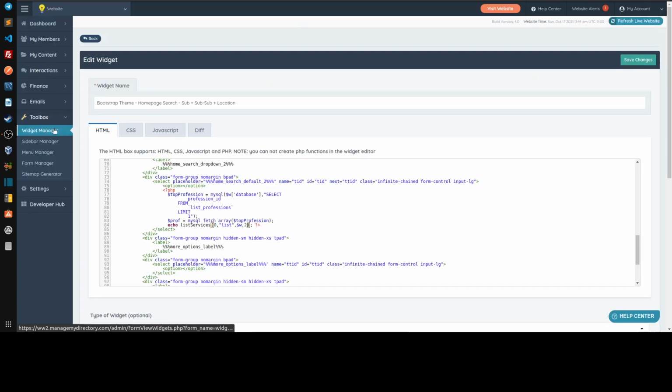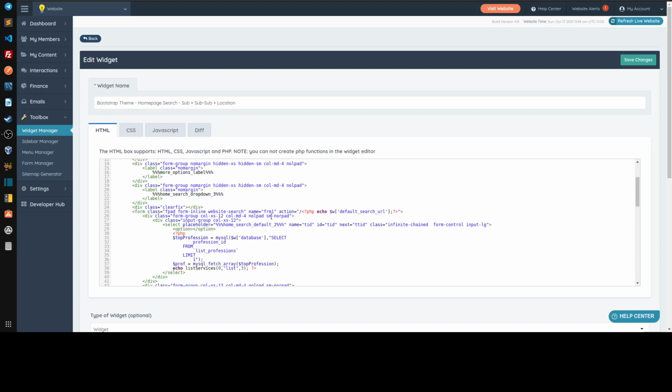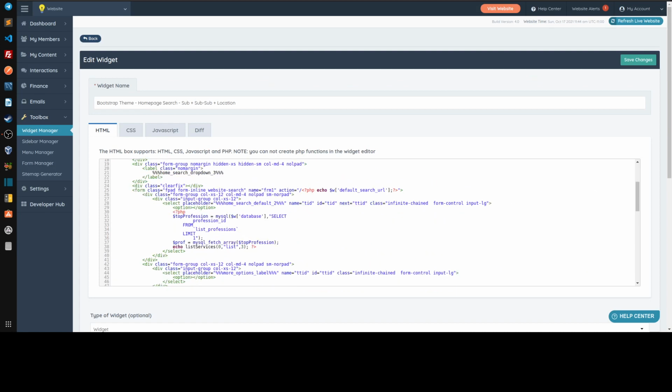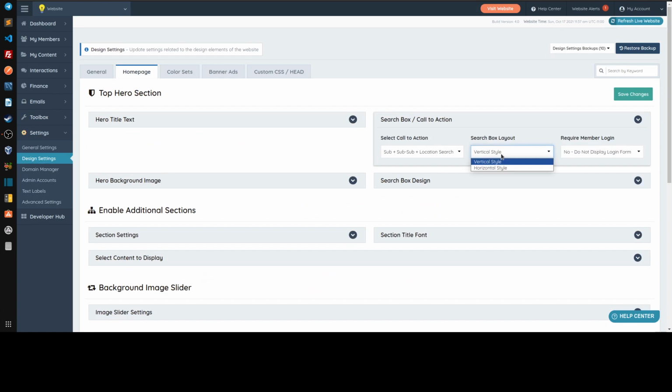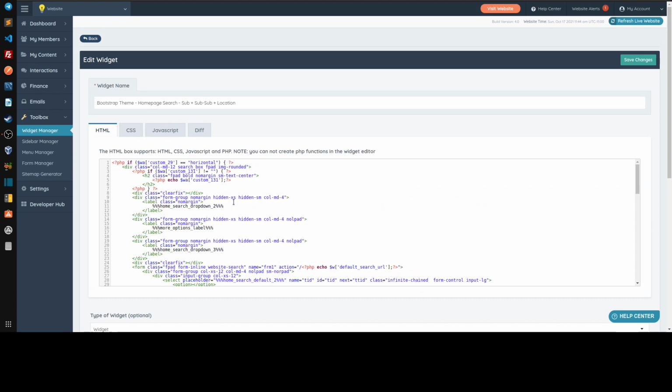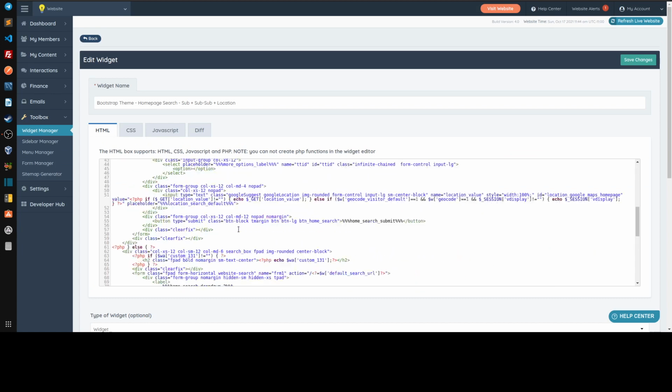So again, go to the widget manager, search for sub or sub hyphen sub or sub dash sub. And then there's 2 places where you need to change it. Just in case you change, especially for this, if you change the vertical format to the horizontal one and the horizontal to the vertical one. So now we know the horizontal is the top one, the top area of the code here, and the vertical one is the one at the bottom.